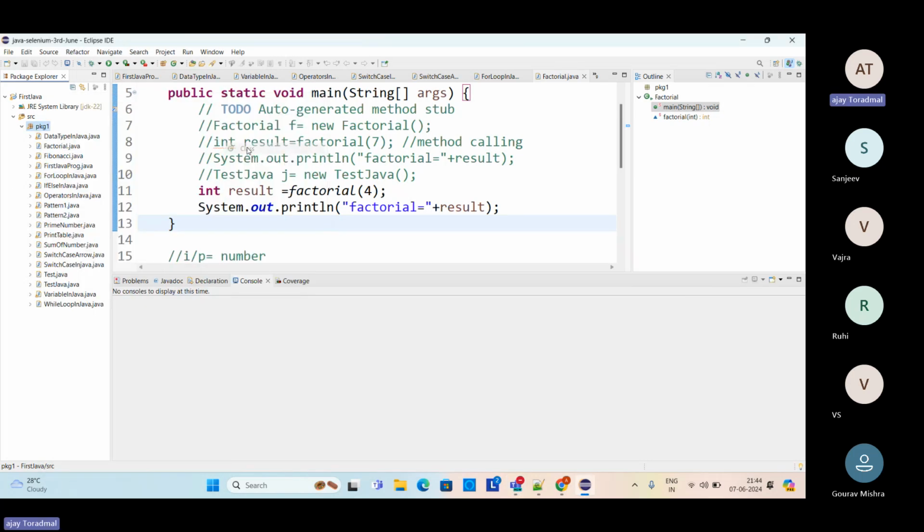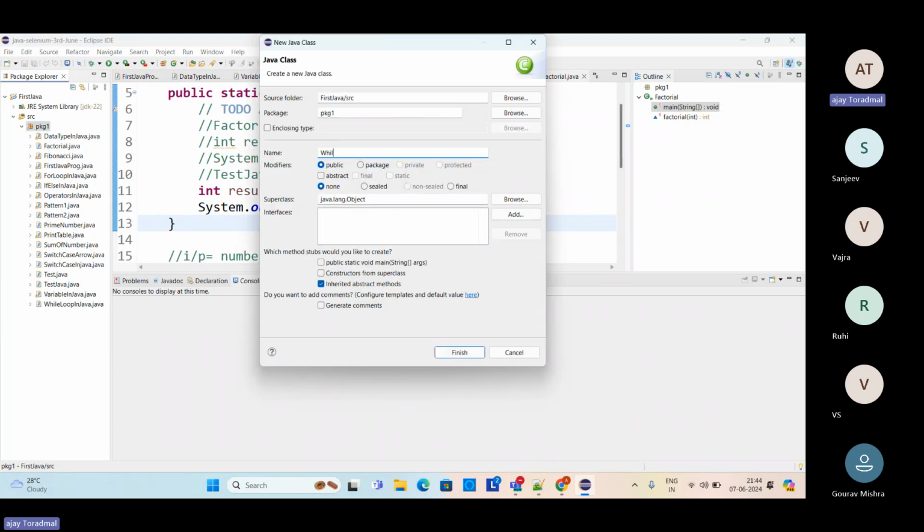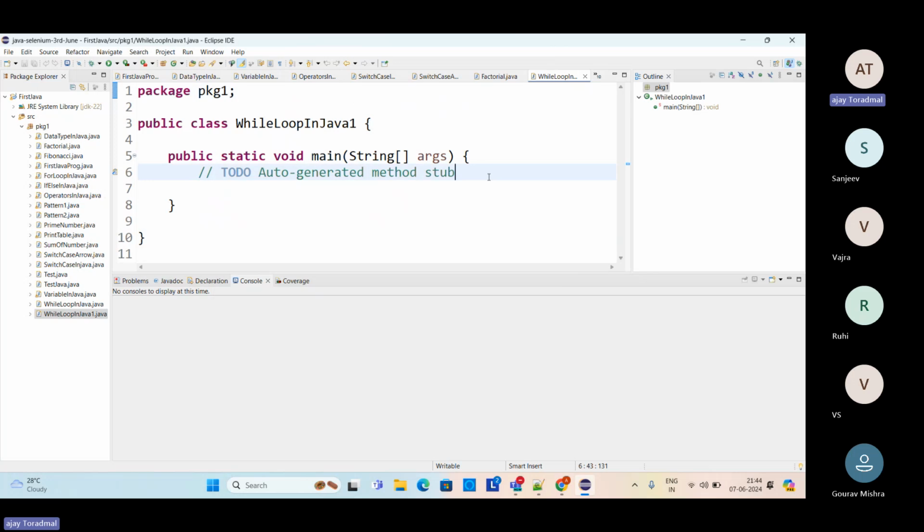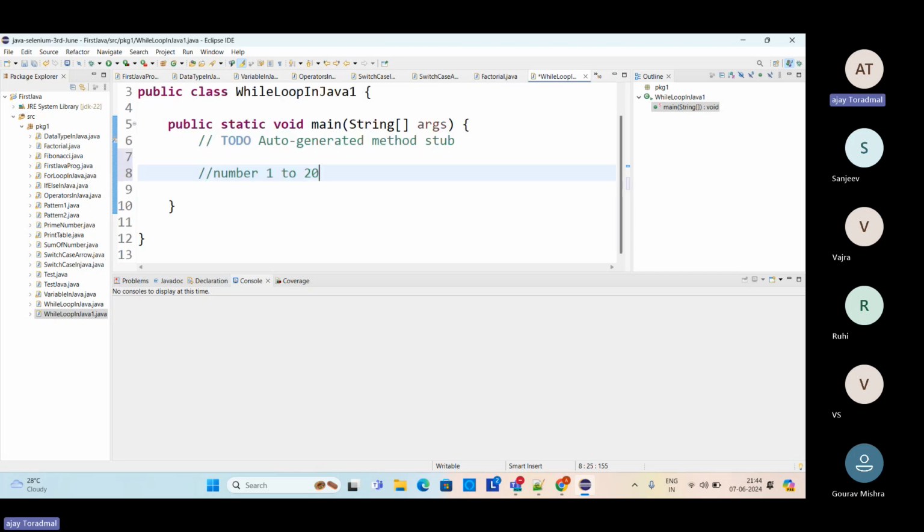I'll create one class and give it the name while loop in Java. That particular class already exists, so I will use that one. Now I want to print the numbers 1 to 10, or let's take 20. I want to print the numbers 1 to 20.